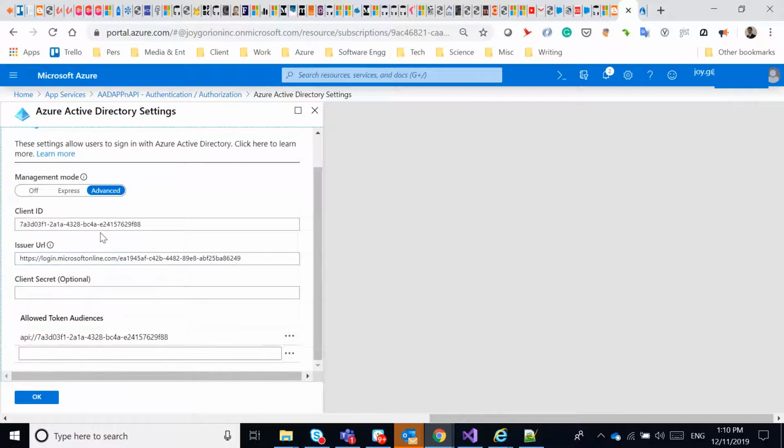This section is the same as how we exposed the web pages. Allowed token audience is the one which is needed for the APIs. This is the same unique URL we created when we configured the publisher application. Once we have this value set, press OK, then save.